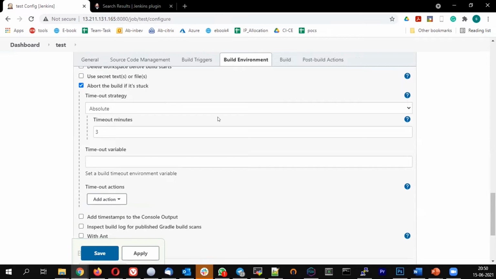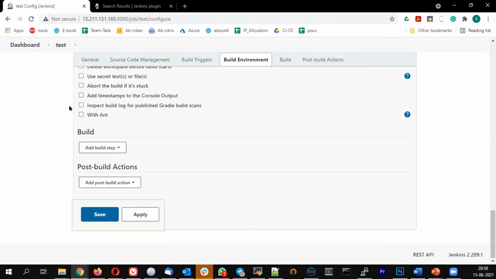I can say if the job is running more than, say, 30 minutes, I want this job to be considered as a failure and aborted. I can use this. And then next, if I want to print the timestamp in the log build output, I can see this here. And then inspect the build log.